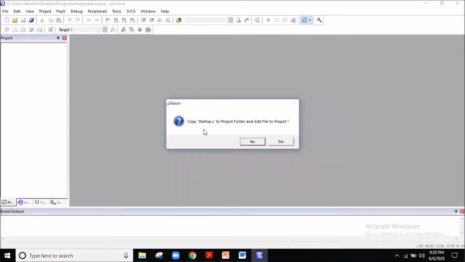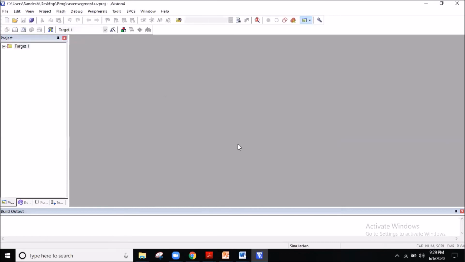Then it will ask whether to copy startup.s to the project folder and add the file to the project. You need to click Yes, because all the library functions are declared in this startup.s. To execute all the Part B hardware programs, we need predefined instructions, and those are declared in startup.s. So click Yes here, and again Yes. After the project has been created, we need to create a file to type the program.